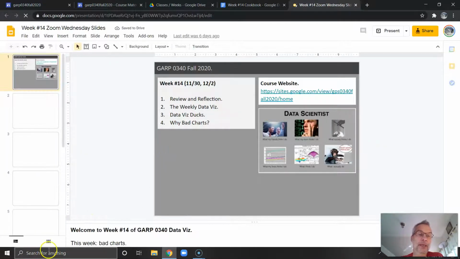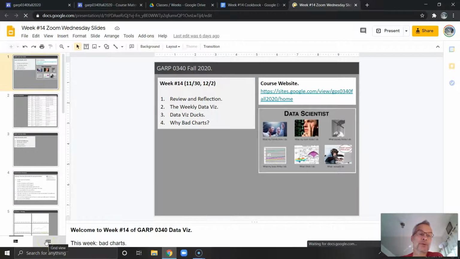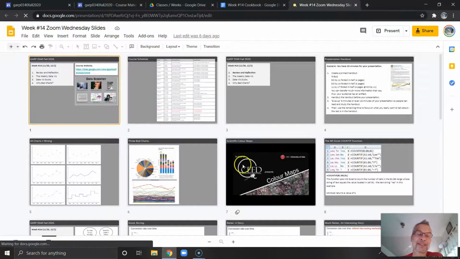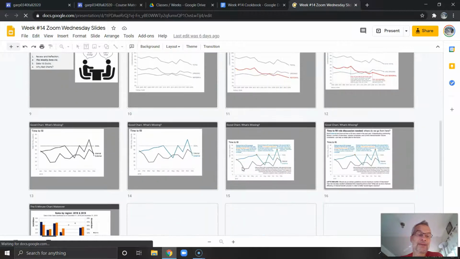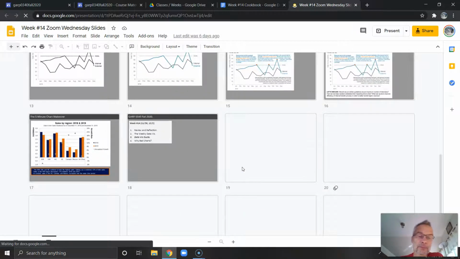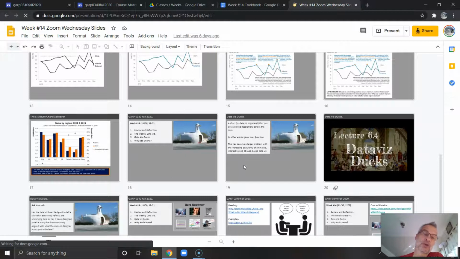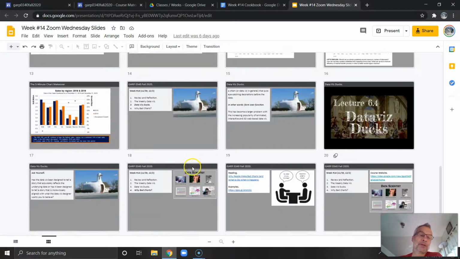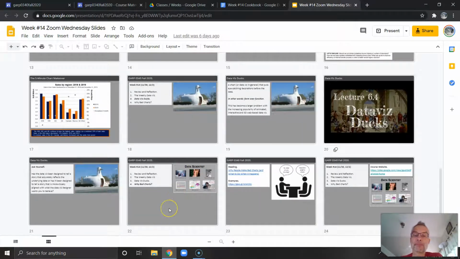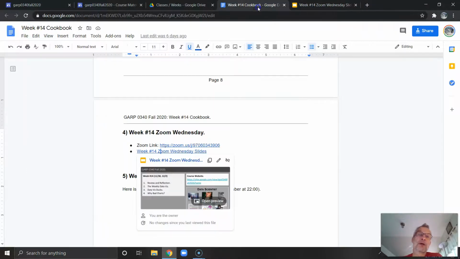All right, basic sequence. We'll review, we'll look at some data viz, and then we'll look at what's called ducks. Believe it or not, that's a term used in data viz, ducks. We'll take a look at that, and then we will think about and look at examples of bad charts. Like, why do people make bad charts? And then let's look at some examples of that. So that's Zoom Wednesday, and then we go back to the cookbook.